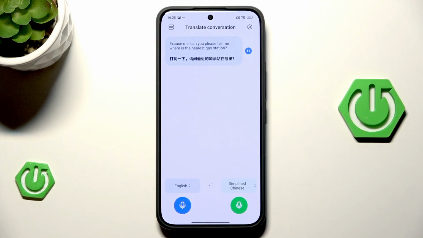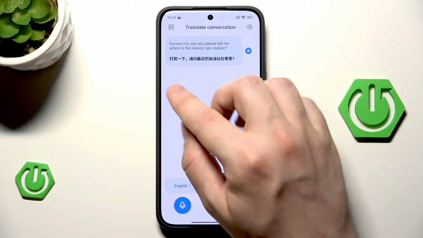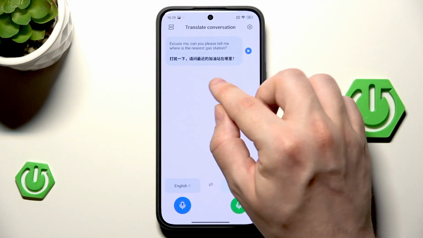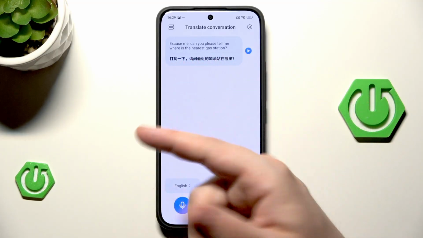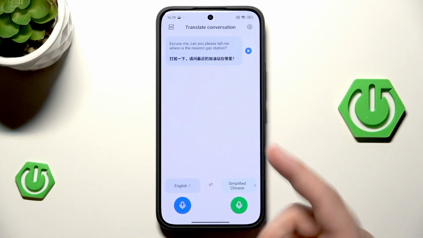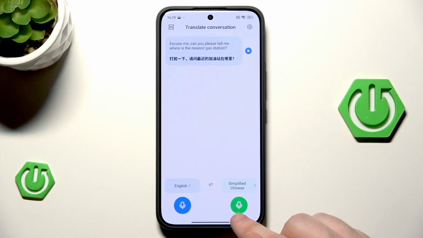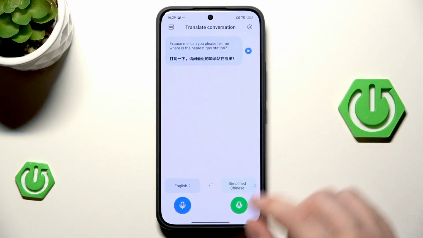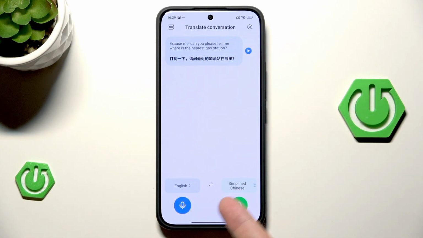"打扰一下，请问最近的加油站在哪里?" And I should take a look. It has been generated, and also the AI tells the sentence in simplified Chinese. And now this person can answer us by clicking this. She answers in Chinese, and everything will be generated back to English, so we'll know the answer.